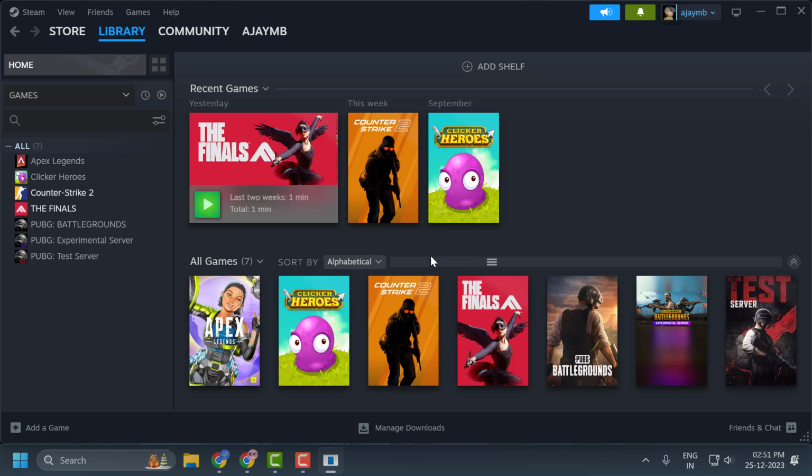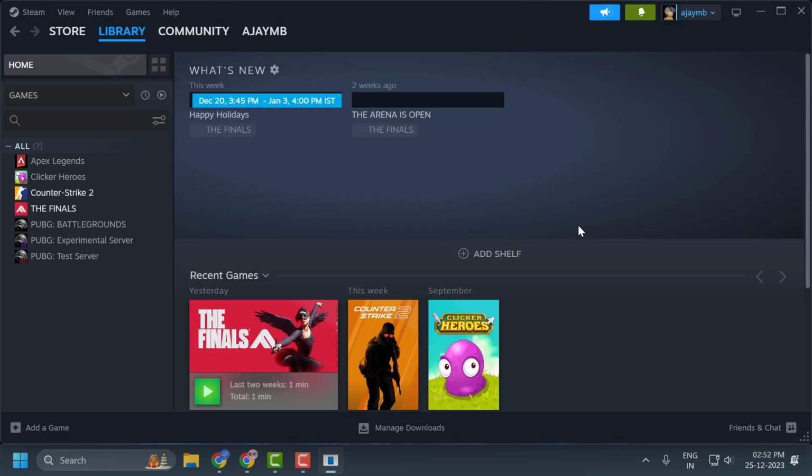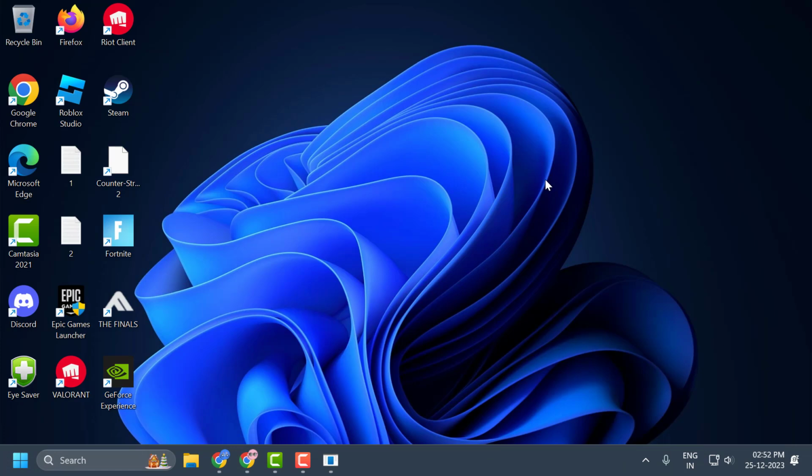If the problem is not solved, we will move on to the second solution guys. The second solution is to solve the problem if the problem is caused by a specific game. The first step we need to do is disable full screen optimization.